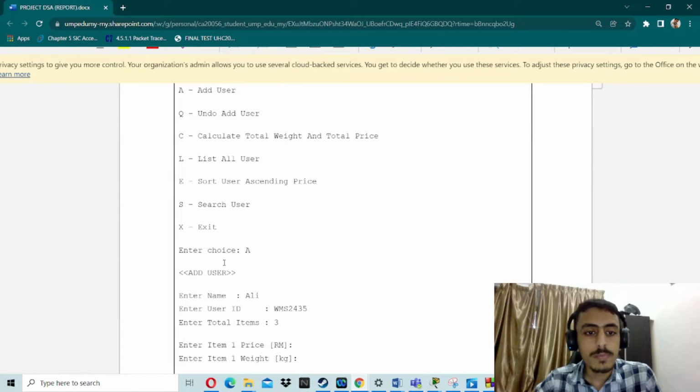And before we end, we have search user, which will enable the user or the admin of the program to search the users based on their names. Finally, we have exit, which will, when the user inserts the X character, show thank you.